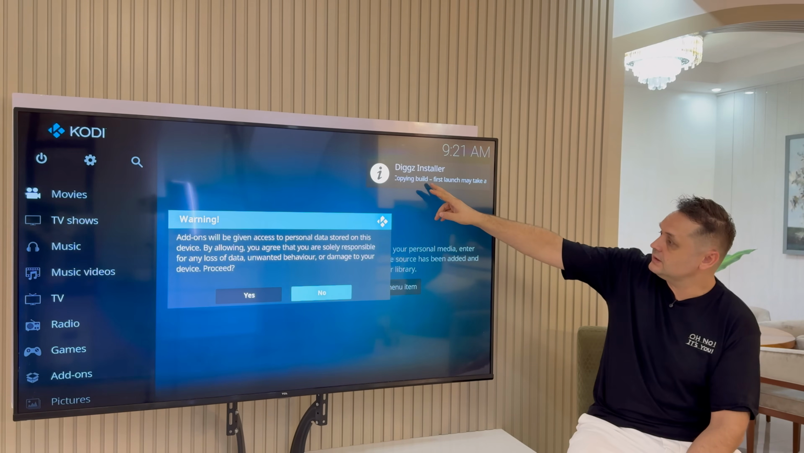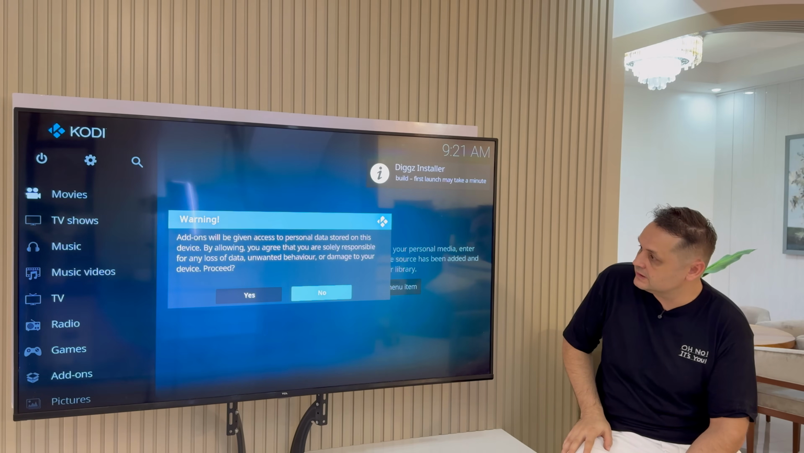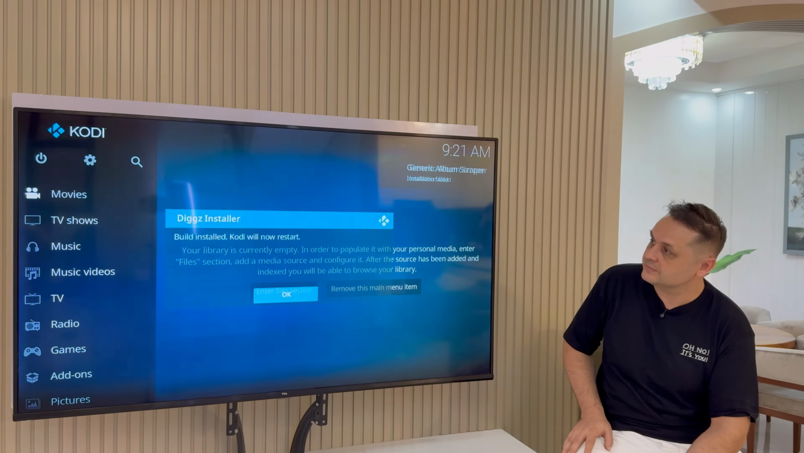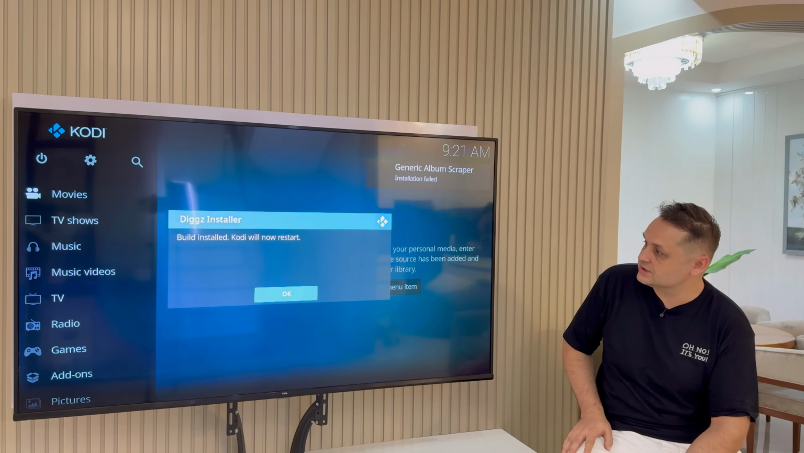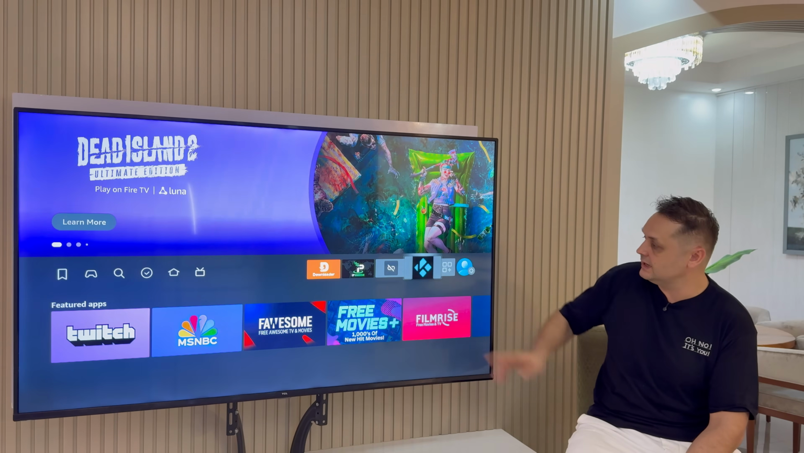Now, it'll give you a diggz installer, okay? And add-ons will be given permission data stored by allowing you agree that you're solely responsible for any loss of data, unwanted behavior, or damage to your device. Do you would like to proceed? Say yes, okay? Now, build installed. Kodi will now restart. That's fine. Let it exit and then go back in.